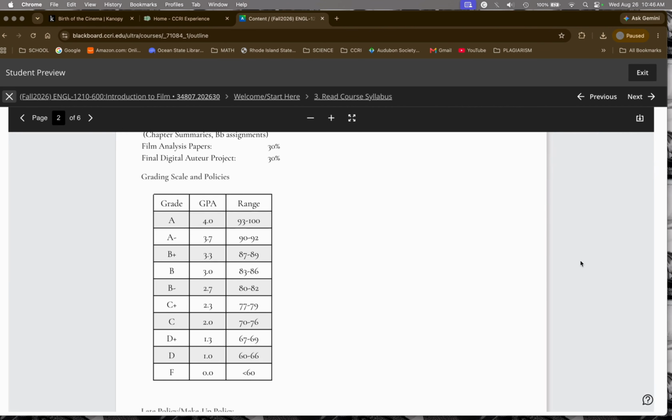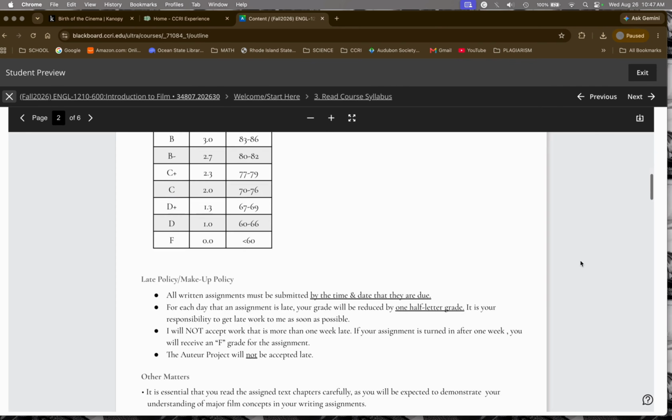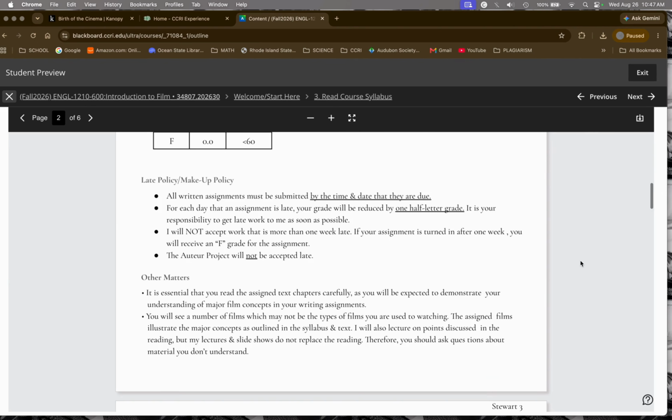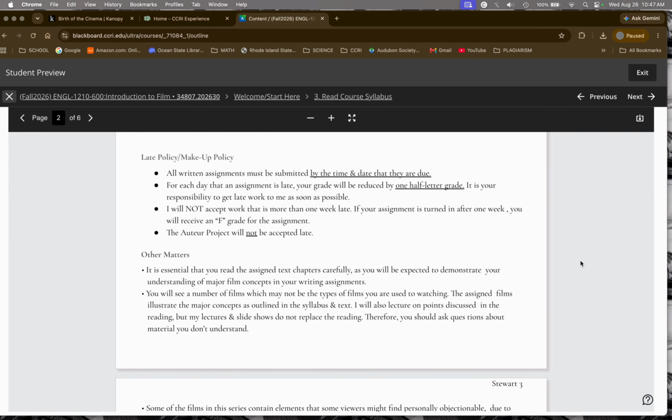Here is a grading scale. The grades in Blackboard will be entered as a number, and then at the end, for your official grade, I will convert this to a letter. And so you can see here how I do that, and you can refer back to the syllabus. There is an overall grade column in Blackboard grades, and so you'll be able to follow your grade as we go through the semester, and you'll know pretty much day by day how you're doing in here. Okay. Late policy. All written assignments must be submitted by the time and date they're due.